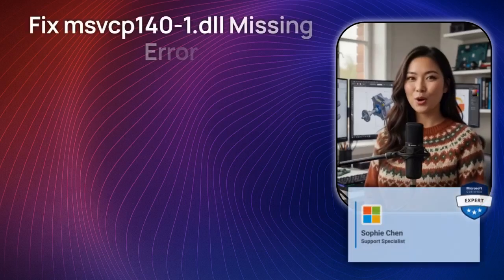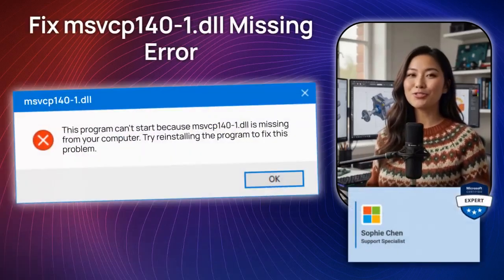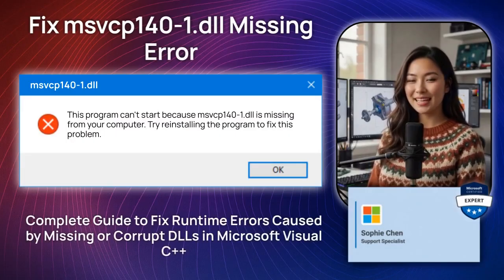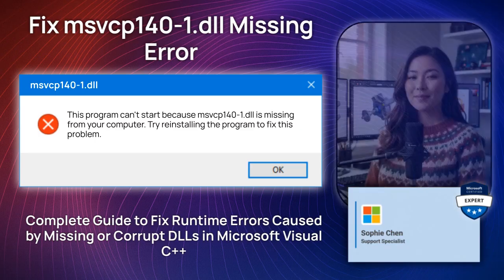Are you missing a critical code dependency like the Microsoft Visual C++ Standard Library 140 Submodule 1.dll? I'm Sophie Chen, a senior Windows support engineer, and I'm ready to show you the professional way to fix it.